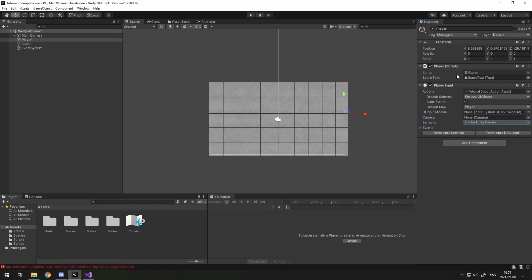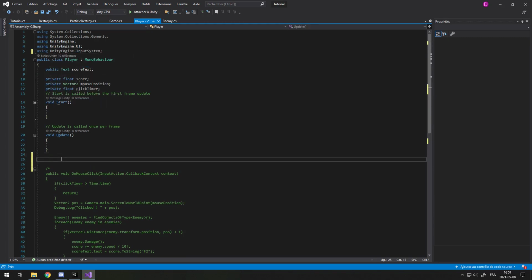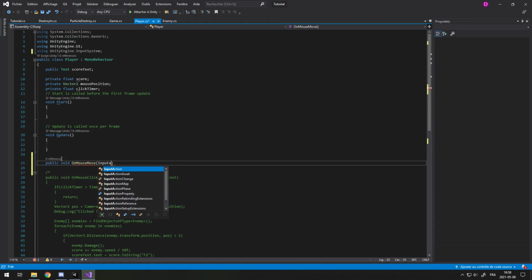So in my case the player input is on the same game object as my player script. So I'm going to go in my player script and I'm going to set at the top using UnityEngine.InputSystem. And now to create a method that can be used with the input system and that you can get a value from, for example here I want to get the mouse position, you just have to do public void and then call it whatever you want. I'll call it OnMouseMove, and as a parameter you just put InputAction.CallbackContext and call it whatever you want. I'll just call it context.